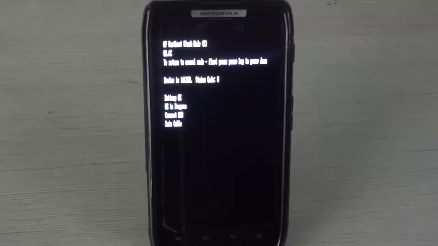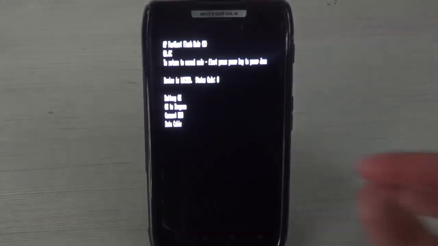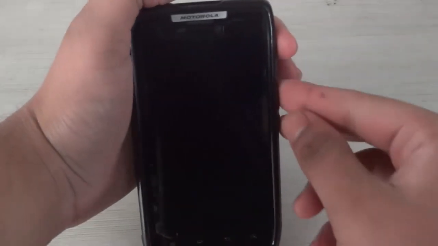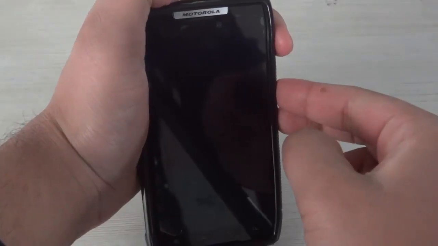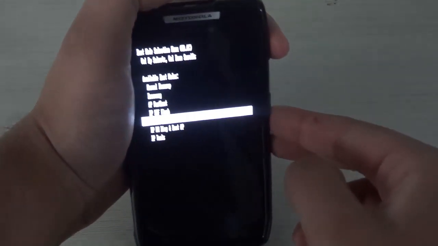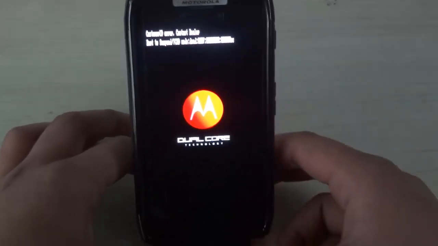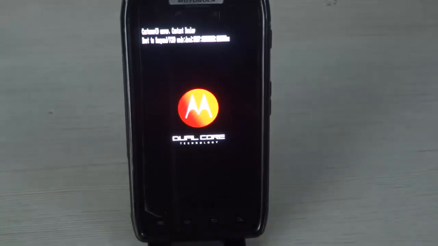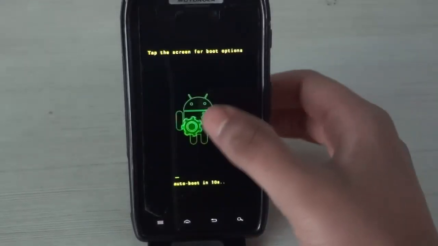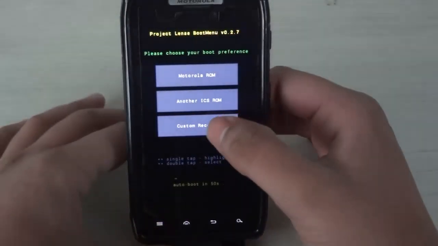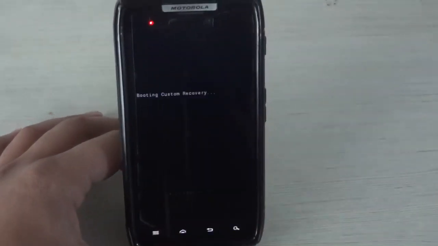Now after disconnecting your device, the next thing you need to do is switch off your device by hitting the power button. Then again go into boot menu mode and choose BP tools again. And when your phone is about to reboot, click on the Android icon and choose Custom Recovery. Double tap on it to select it.